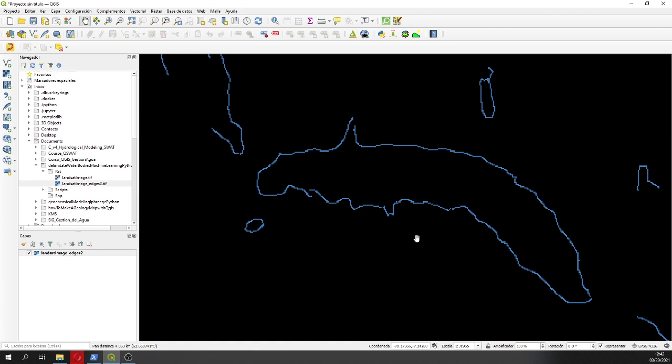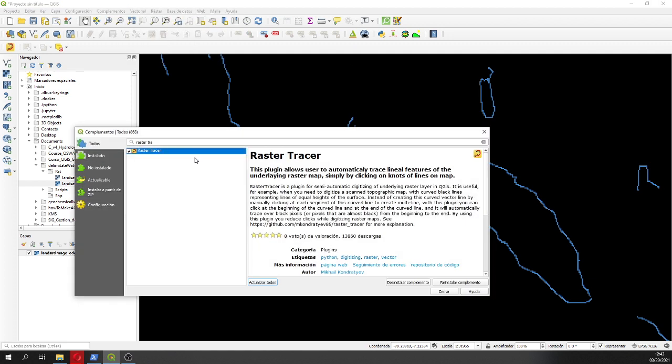This is with a Canny filter of 3. This is actually a single band, but I have somehow triplicated the band into red, green, and blue, because the plugin that we are going to use is the Raster Tracer. If you don't have it, you have to install it.